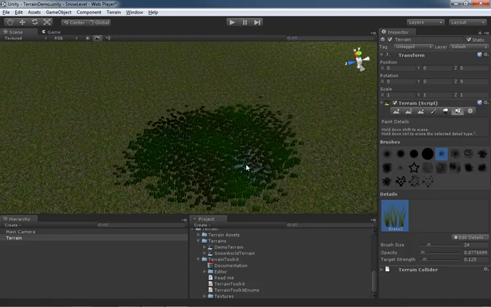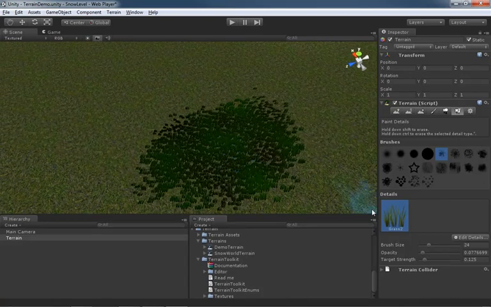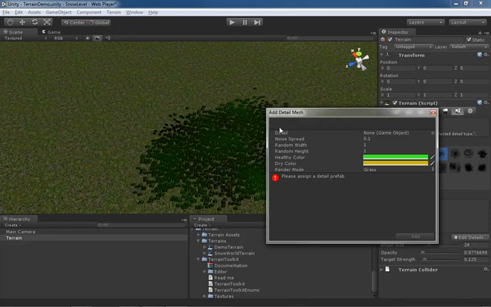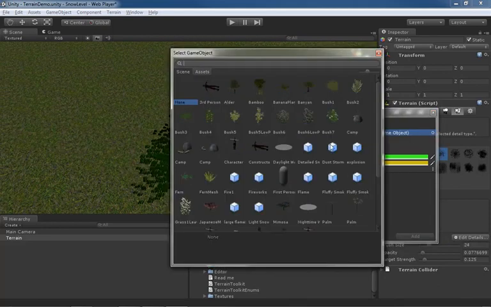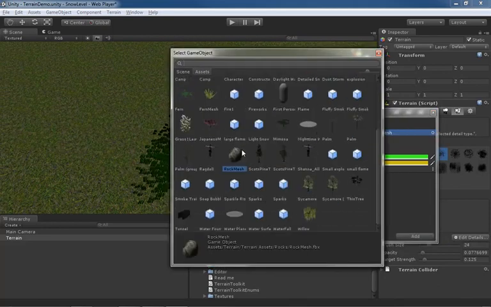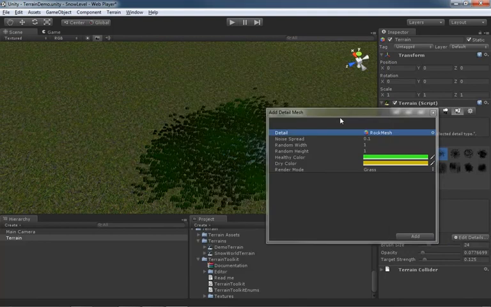And we're not limited to just placing down grass textures. We can also put down meshes to be used for various details. So if I click back over on my edit details, we can now add a detail mesh instead of a grass texture. Now let's load this up, and we don't have a whole lot to choose from here, but we do have our rock mesh. So I'll double click that.